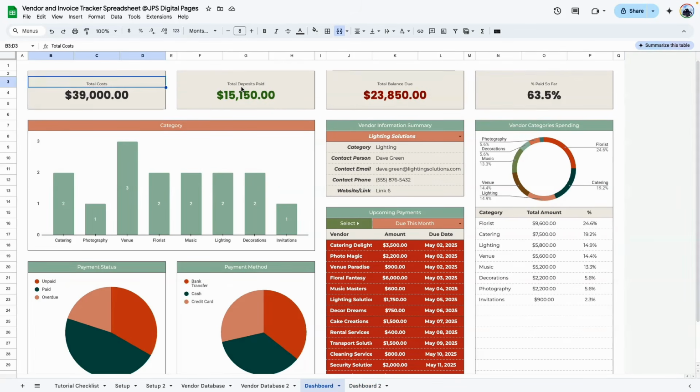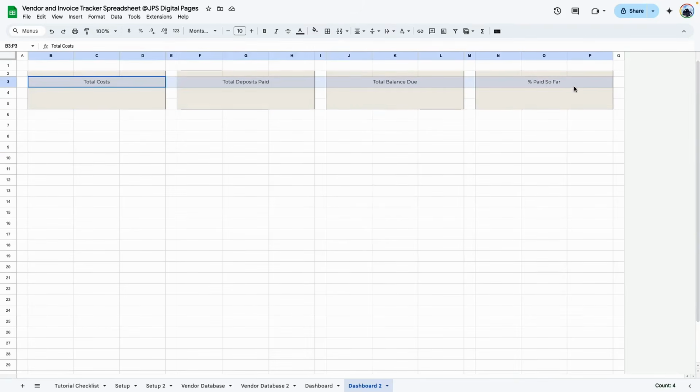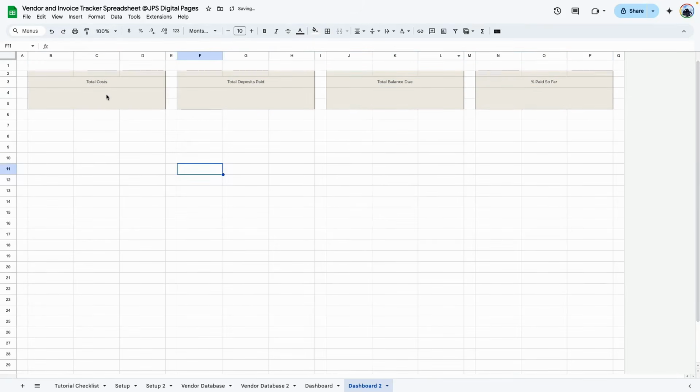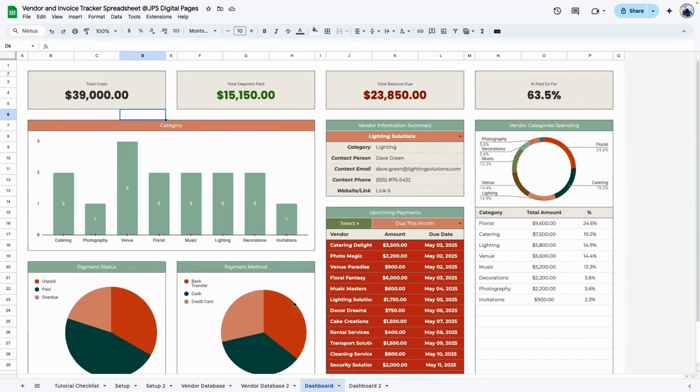And then I'm going to copy these headers here. So this says total cost, total deposits paid, total balance due, and the percentage paid so far. So we're going to copy these and paste them here. I want these to be smaller, so select all of them, resize them to 8. The numbers are going to go here. So we want this bigger and bold. So select the entire space, change this to 24 and make it bold. So right now we're just creating the structure. We're not adding the formulas. We'll add that later.